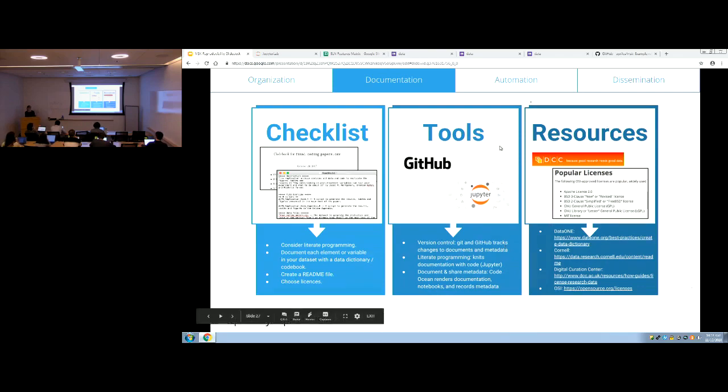As I said before, these slides are meant to be resources. You can come back to them later if you want to dive into them a little more. There's a lot of examples of data dictionaries, README files, and licensing information.